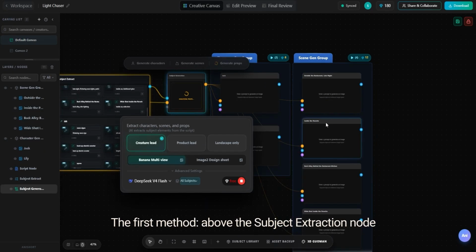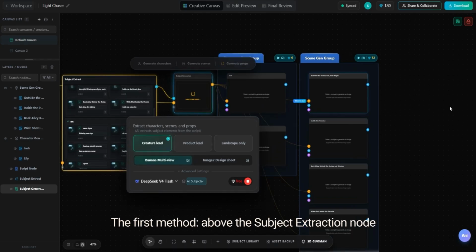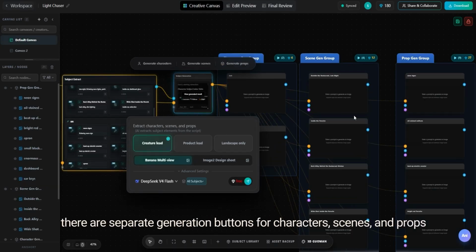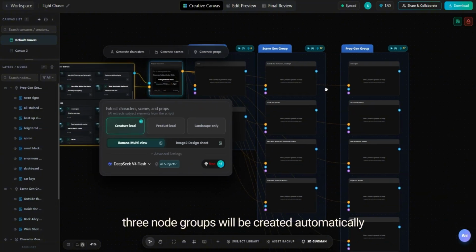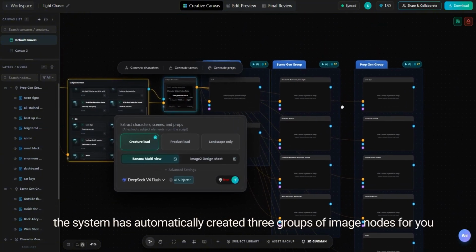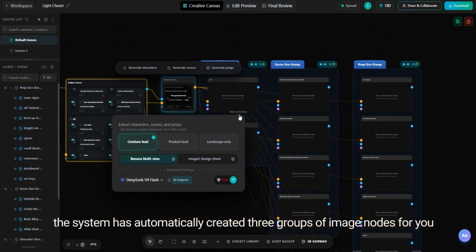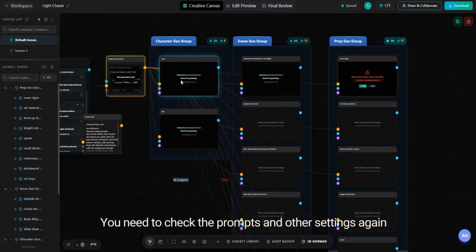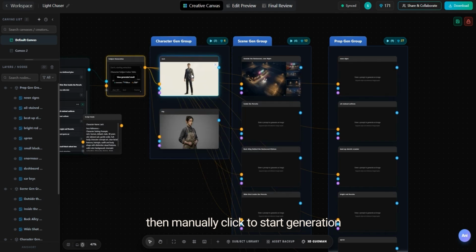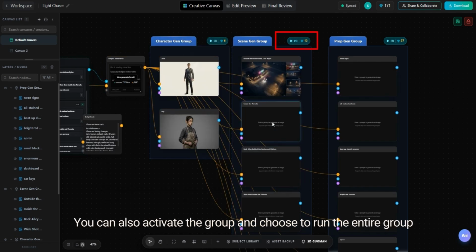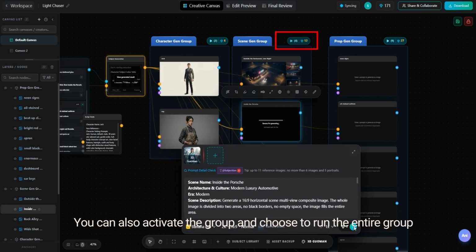The first method: above the subject extraction node, there are separate generation buttons for characters, scenes, and props. After clicking them one by one, 3 node groups will be created automatically. At this point, the system has automatically created 3 groups of image nodes for you. You need to check the prompts and other settings again, then manually click to start generation. You can also activate the group and choose to run the entire group.